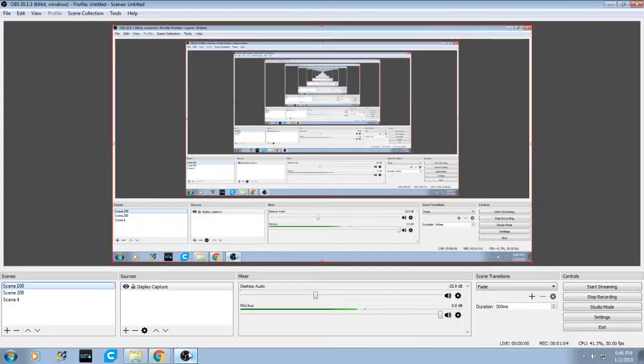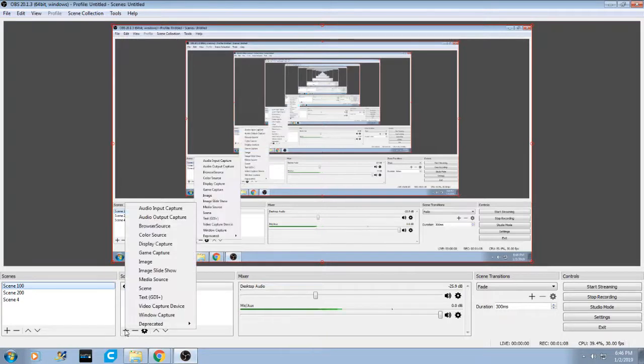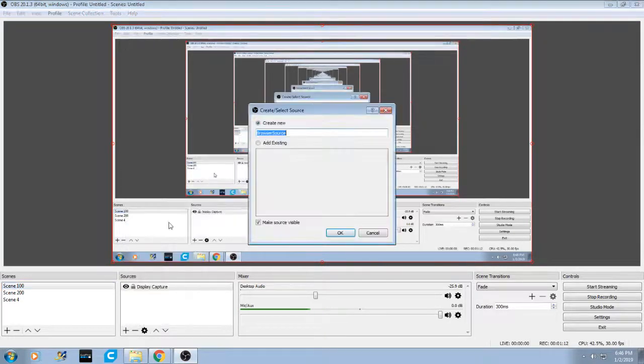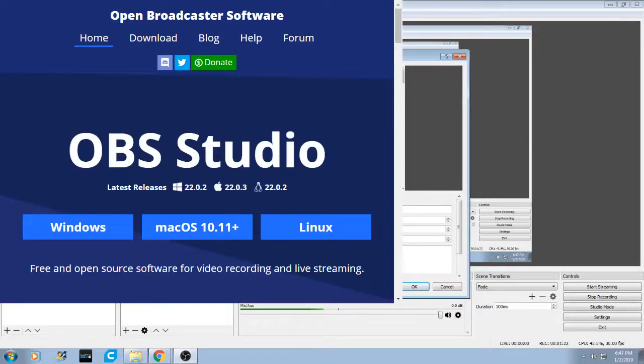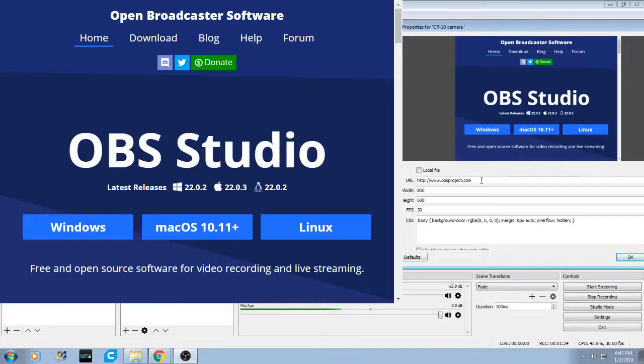Okay, now let's go to OBS Studio, where I'm recording, and we're going to add a source. It's going to be a browser source right here. We're going to name the source CR10 camera. Hit OK. You can name it whatever you want. Okay, I'm moving it so you can see it, but you have to enter your URL.